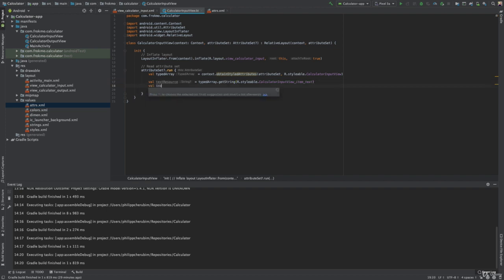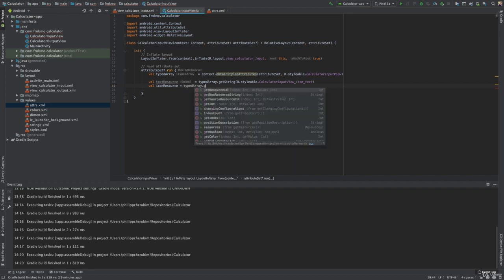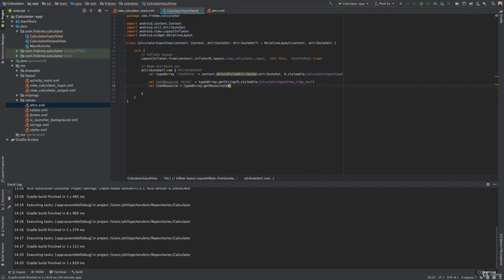Next one is the icon resource is typedArray.getResourceId, R.styleable.CalculatorInputView_calculatorIcon, and in this case, like you can see here, we need to set a default value. So if this resource does not exist or was not set, a default value will be passed. In our case, we will just add -1. Not minus minus, just minus. Great.